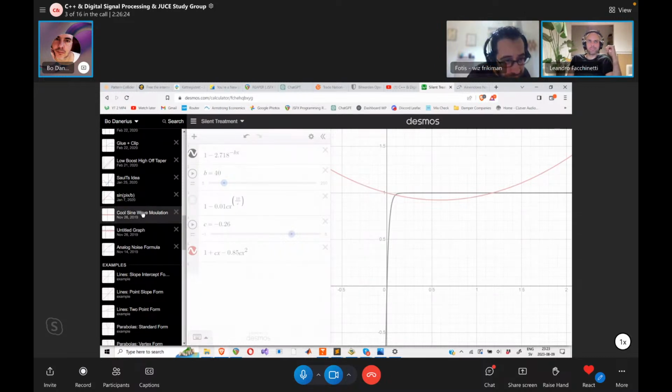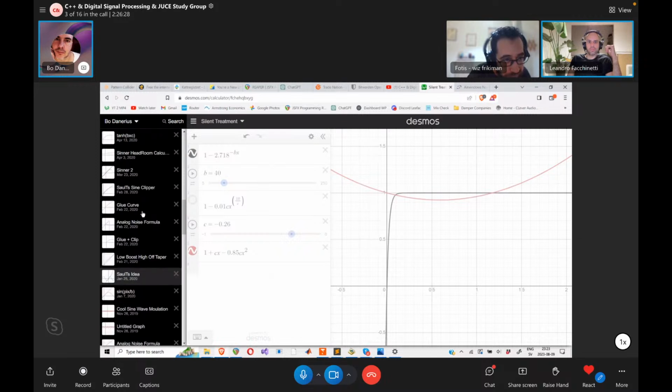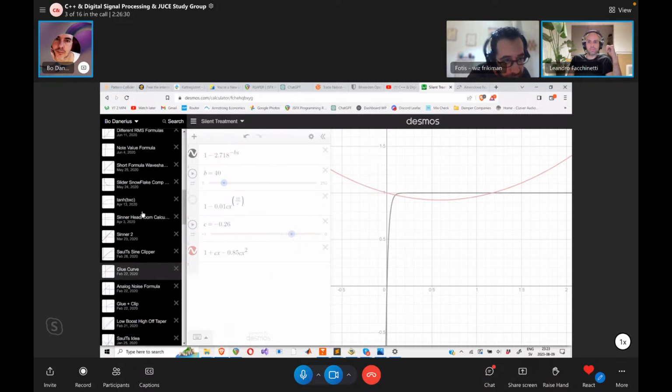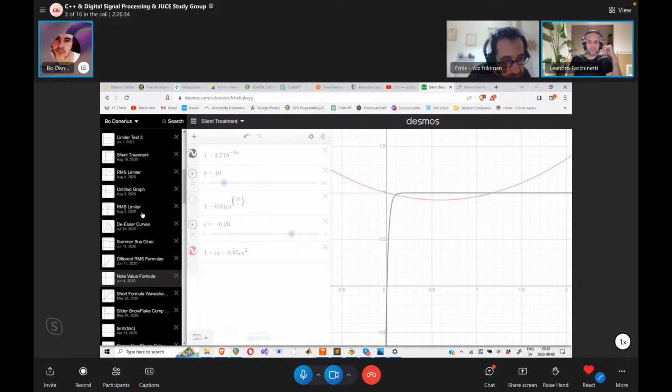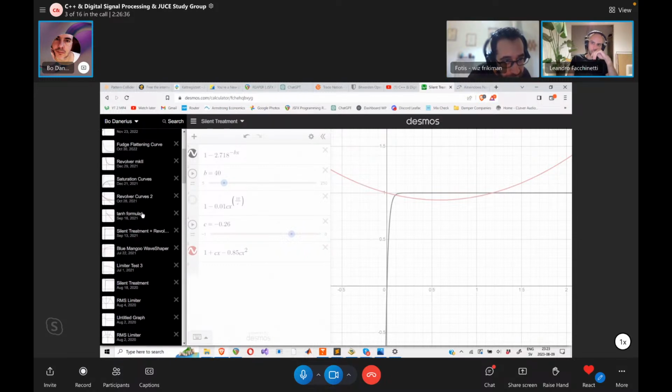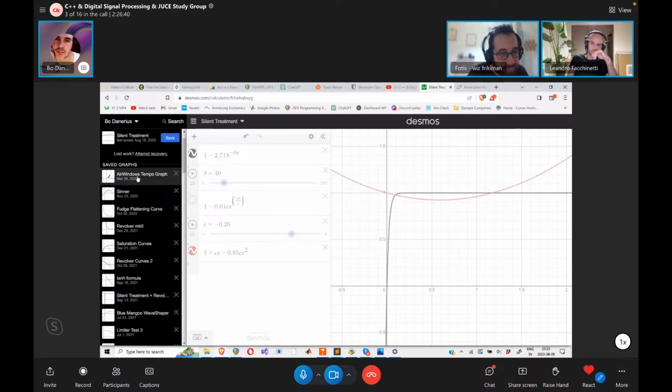And logger. Where is Air Windows? No, there it is, the first one. First one.